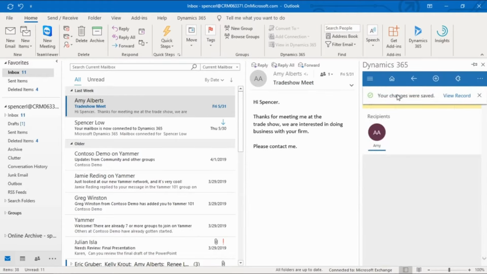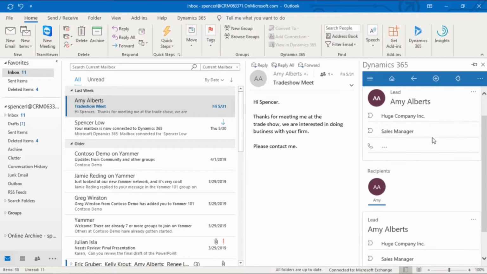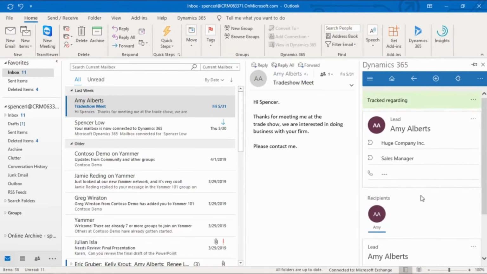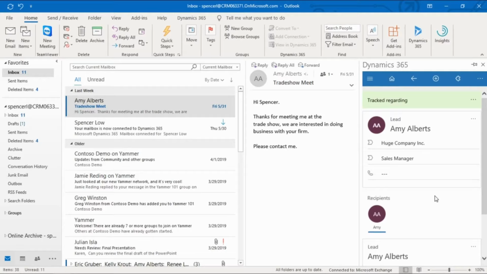Now that record has changed, we can click to view the record. That will actually open us a Dynamics 365 window in our browser, but we can actually do some really interesting things here still inside the Outlook app. We can change the ownership of this record. We can track it against different opportunities, for example. So some really compelling features that we can do without leaving our Outlook app.